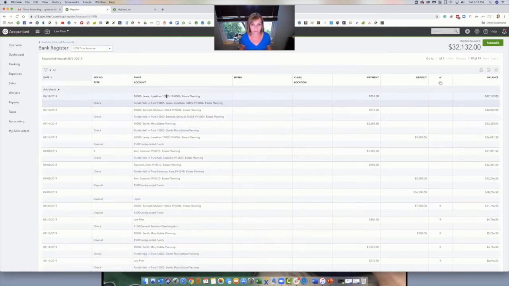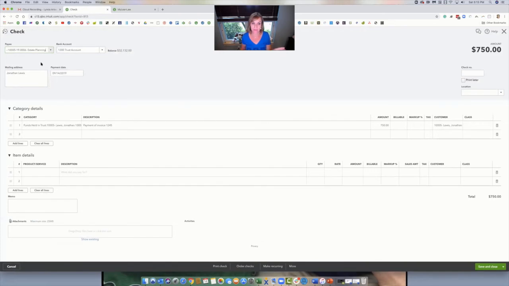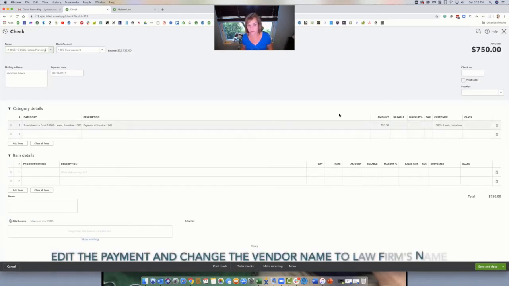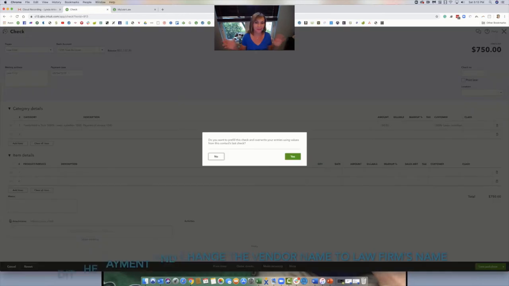So the workaround for that is you're going to have to actually come in here and edit this receivable payment. It's still connected to the trust. It's still connected to the customer. So you have that there. So what I'm going to do is come up here and write the check out to law firm. That's the name of my company.